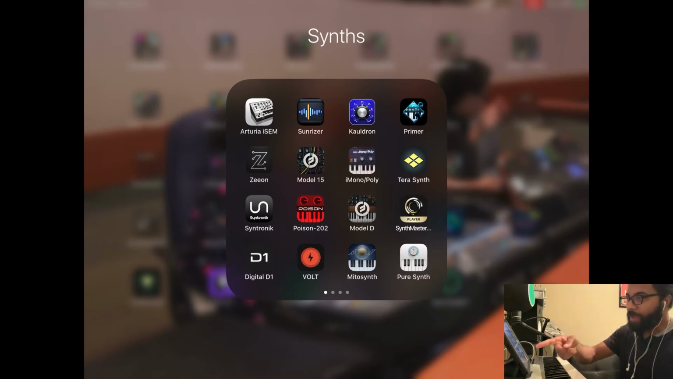TerraSynth, Centronic by IK Multimedia. Poison 202, I will stop at Poison 202. I use that a lot, mainly because it's a lightweight app. When I use it in BeatMaker 3, it tends to not crash BeatMaker 3, and I can have multiple instances, where some of the other apps do tend to sort of crash BeatMaker 3.